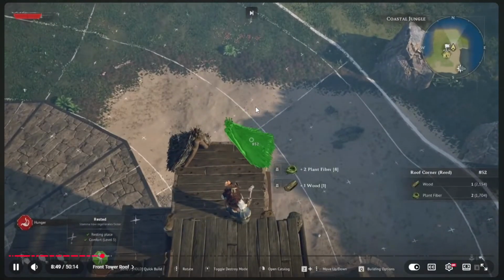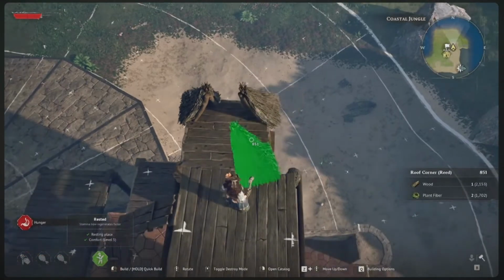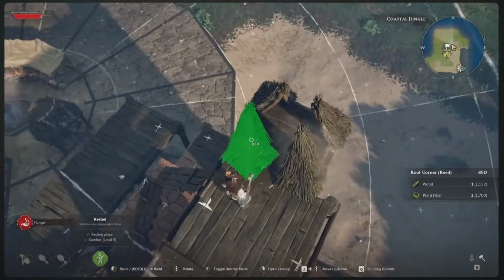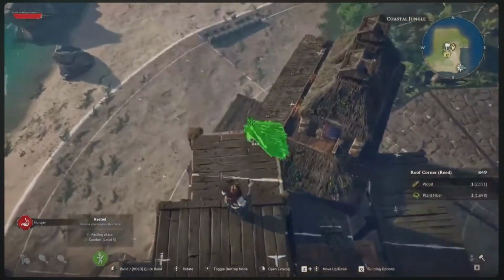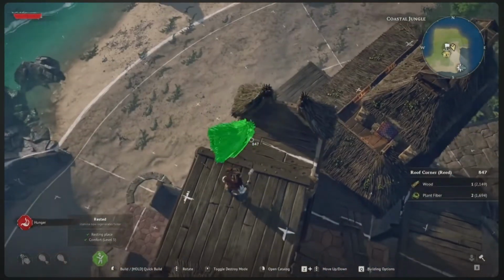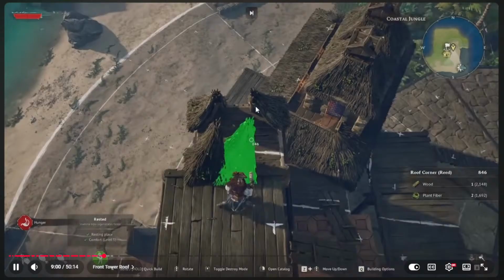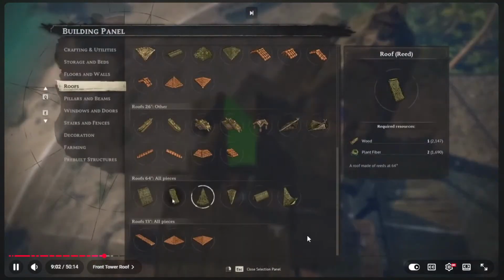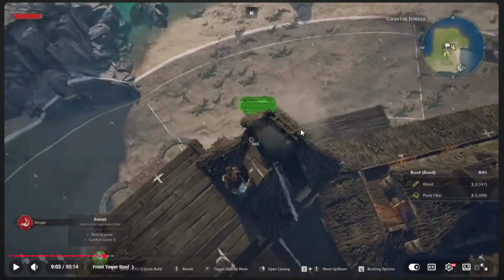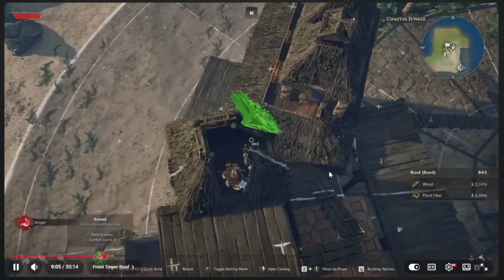As you can see, I placed that wrong, and I just have to correct it. We're doing this on every corner, on both towers. And we are using the 60-degree small roof to fill in the roof here.